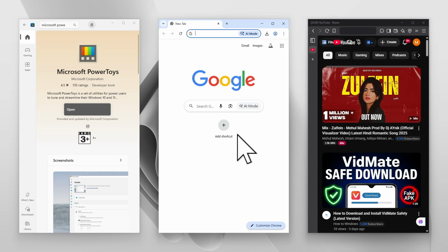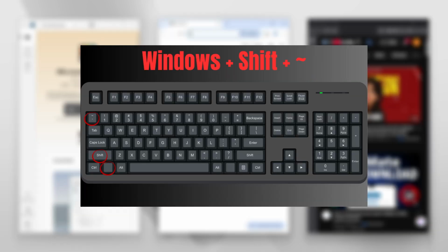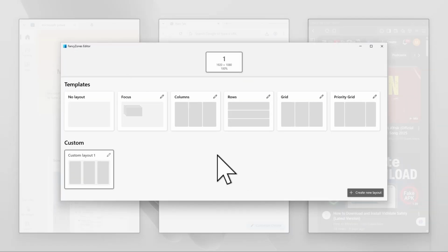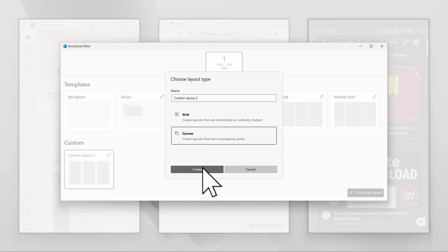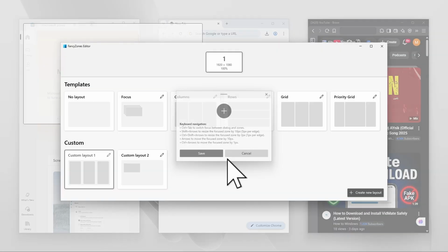press on your keyboard Windows, Shift and this button, and then it will open the FancyZones editor. And after that, from here you can see there are templates that are created. If you want to create a custom layout, just click on create new layout, click grid, or if you want it as a canvas, create, save.